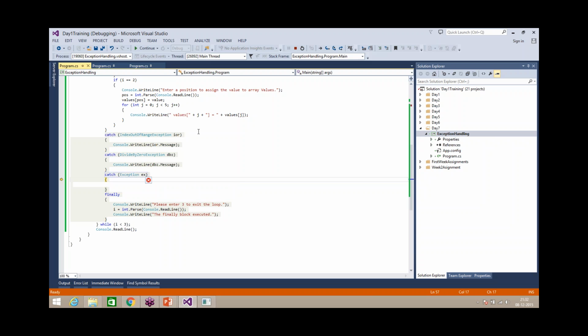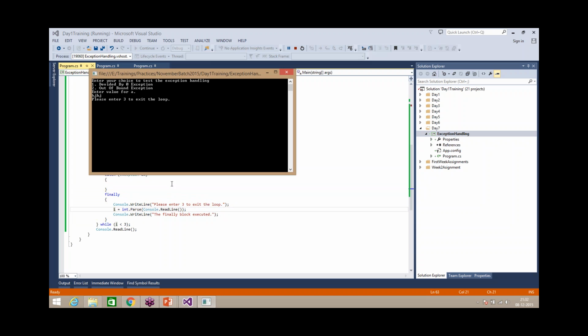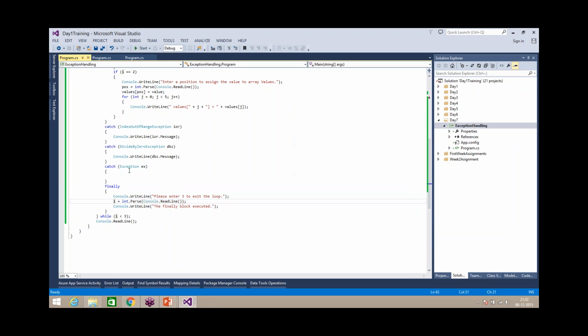So this is a base class. If you don't know what kind of exception may occur, what you can do is just put a single catch block with the parameter type Exception. It will handle any kind of exception that occurs in your program. So now it says input string is not in a correct format. That's what this one will do, and now it will again ask for the same thing.